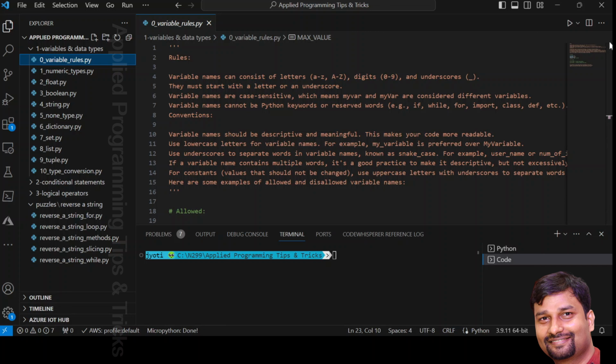The first rule is that a Python variable consists of letters A to Z, either in small or in caps, digits 0 to 9, and underscore. It must start with a letter or an underscore. Variable names are case sensitive. This is a point to be noted, which means myVar with a capital V and myvar with a small v are considered different variables.